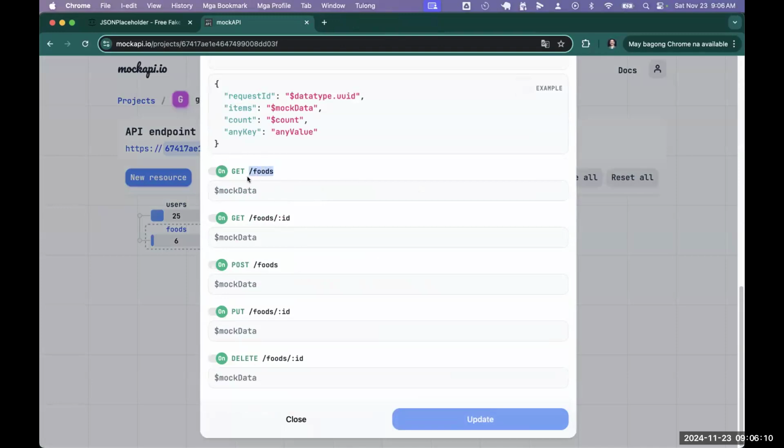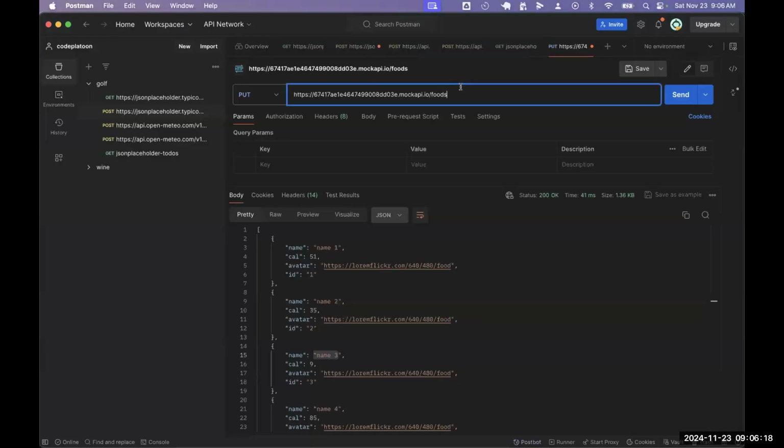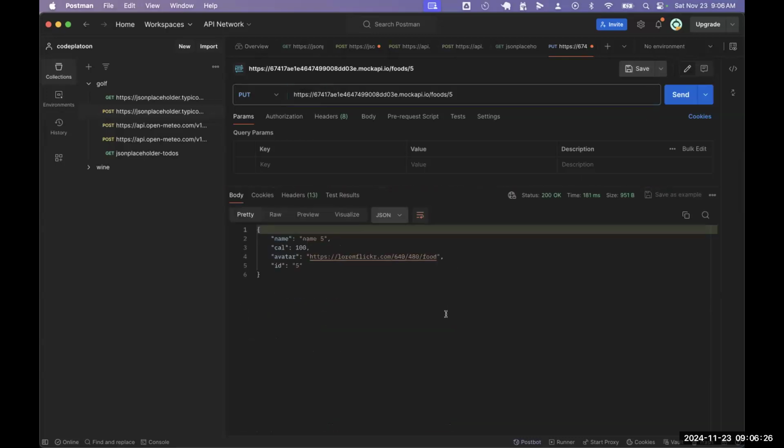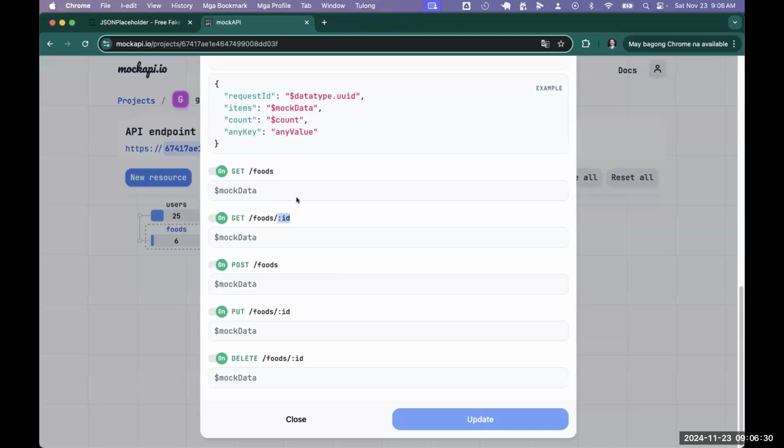It shows you the endpoint, and then it shows you a value that you might want to pass in. So if I set this to get, and then I pass in an ID, so let's say an ID of 5, it returns just that single food item.